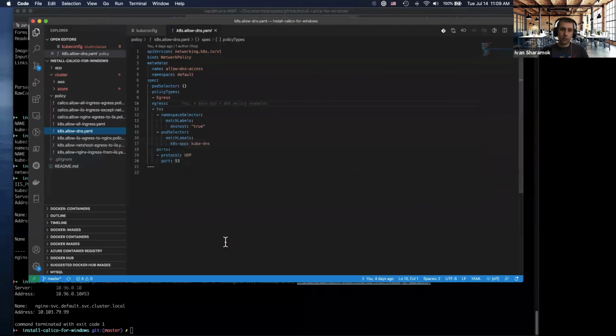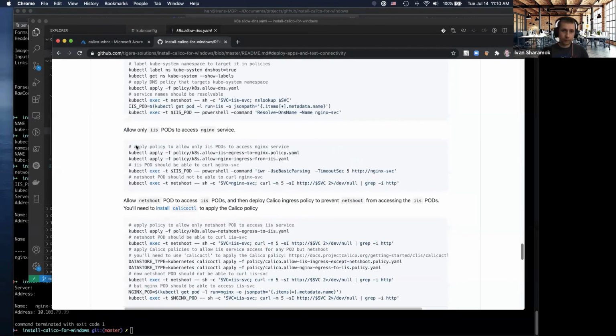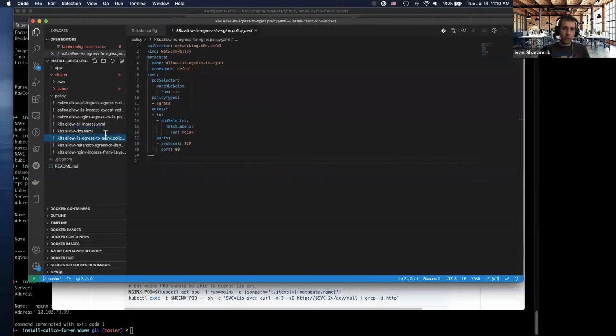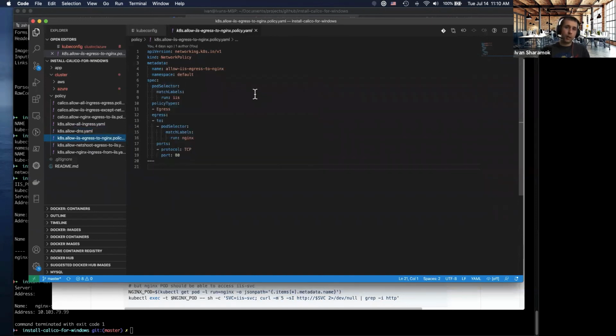And to resolve this, I can do the next set of policies. So now the next set is to allow IIS egress to Nginx. Let's take a look into that. In here, I'm saying that my policy should apply to pods that have the label run IIS. This is an egress policy, and the destination of this flow should be the pods that have label run Nginx, and that's over port 80.